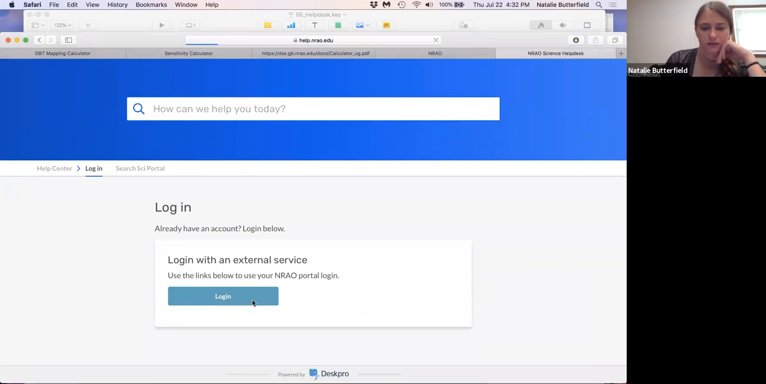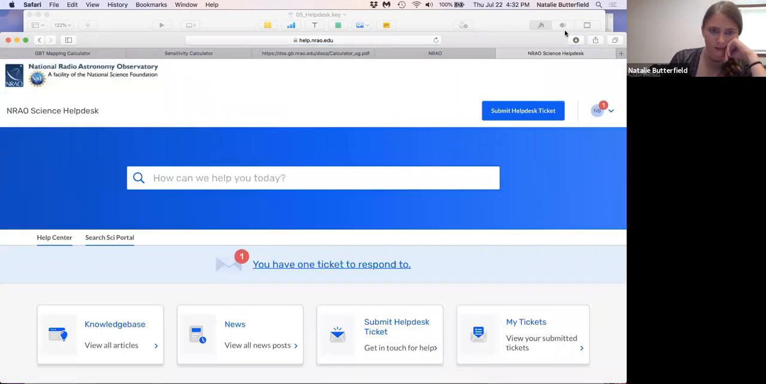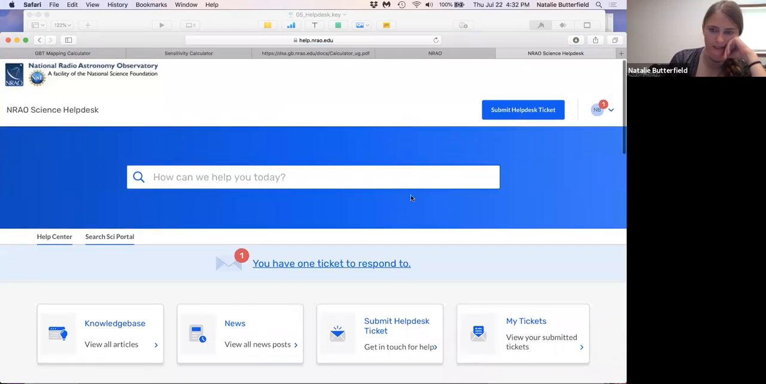Okay. All right. So once you're logged into the help desk, you might see something that looks like this. I do have a ticket that's open that I do need to respond to, but I wanted to leave it up so that way you could all see what it looks like if you have a response to a submitted help desk ticket. So again, you can submit your help desk ticket or your question up here.